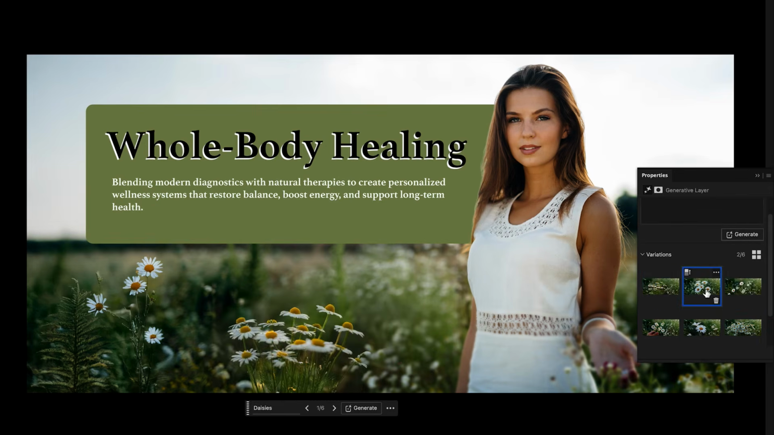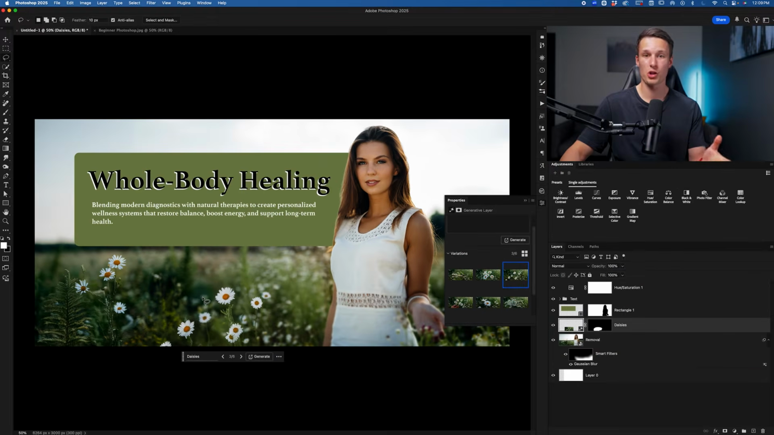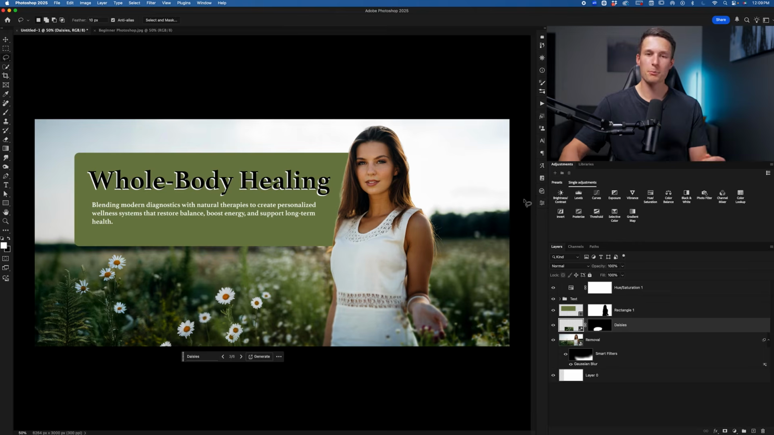You just need to create your selection and then type in your prompt for what you want to add in. Now I'm pretty happy with how this one looks, so I'll stick with that. If you want to learn more about Generative Fill and all the different ways that you can use it in your projects, again, I'll leave a masterclass video below in the description for you to check out later as well. But now this completes our third phase of the project.